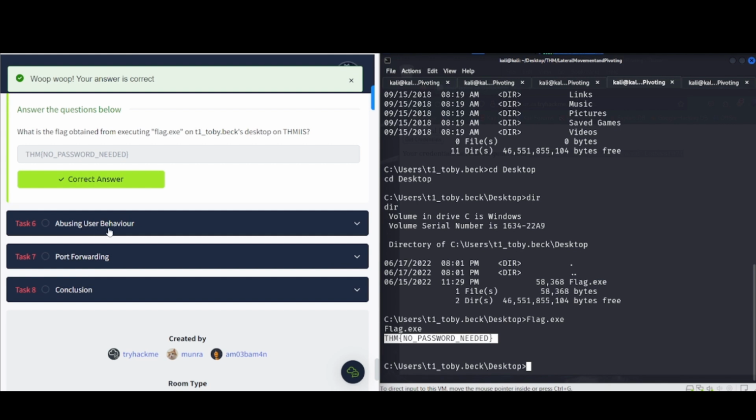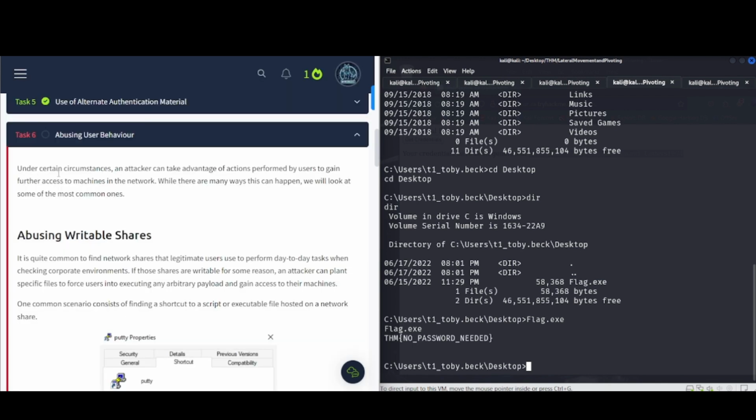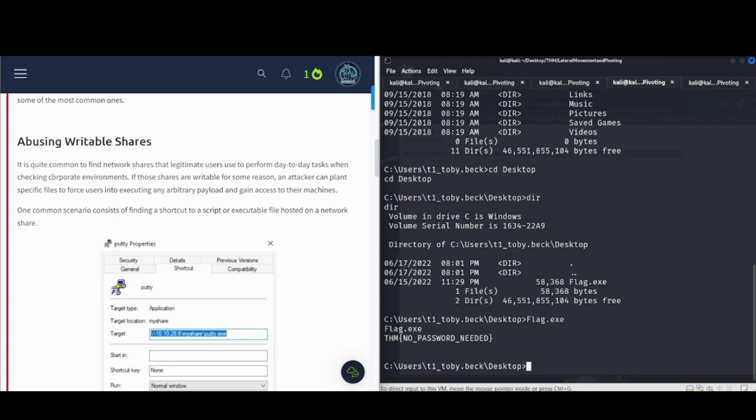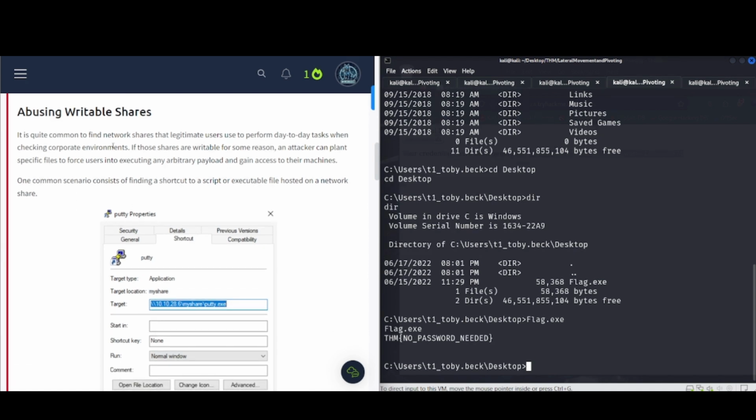Task 6, abusing user behavior. Under certain circumstances, an attacker can take advantage of actions performed by users to gain further access to machines in the network. While there are many ways this can happen, we will look at some of the most common ones: abusing writable shares. It is quite common to find network shares that legitimate users use to perform day-to-day tasks when checking corporate environments. If those shares are writable for some reason, an attacker can plant specific files to force users into executing an arbitrary payload and gain access to their machines.